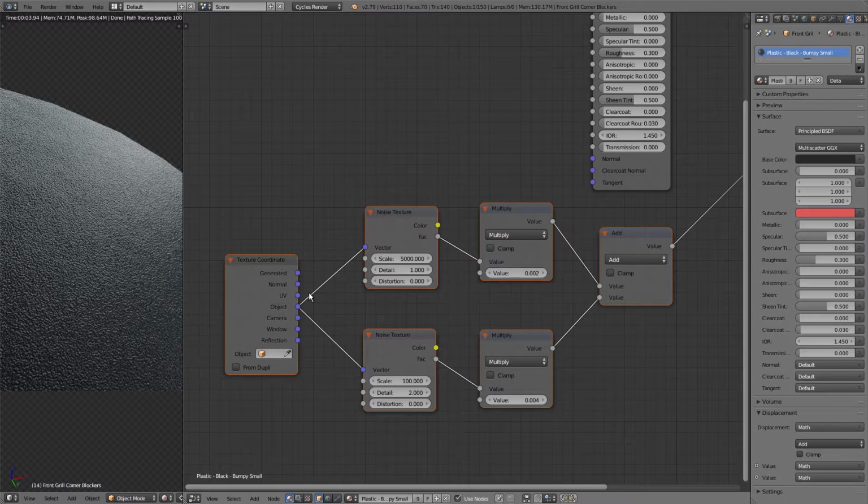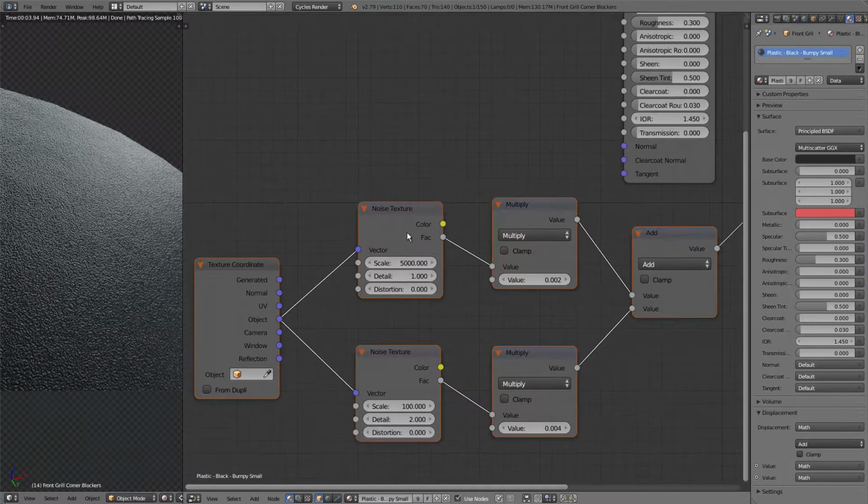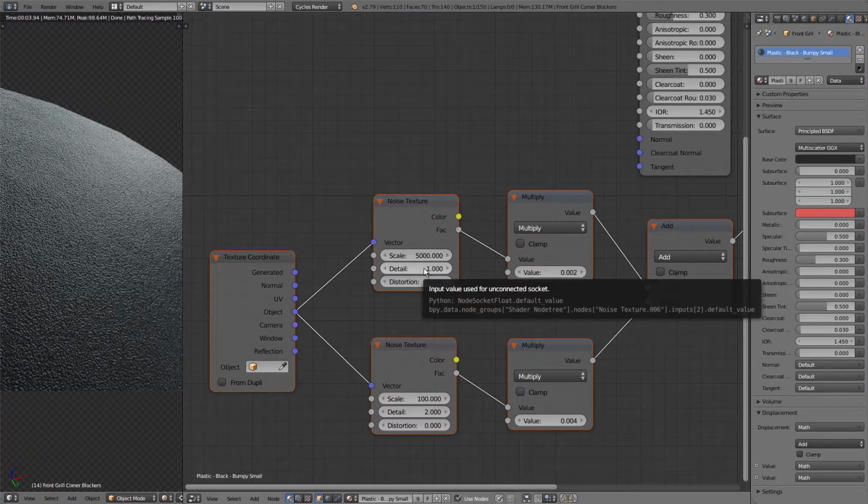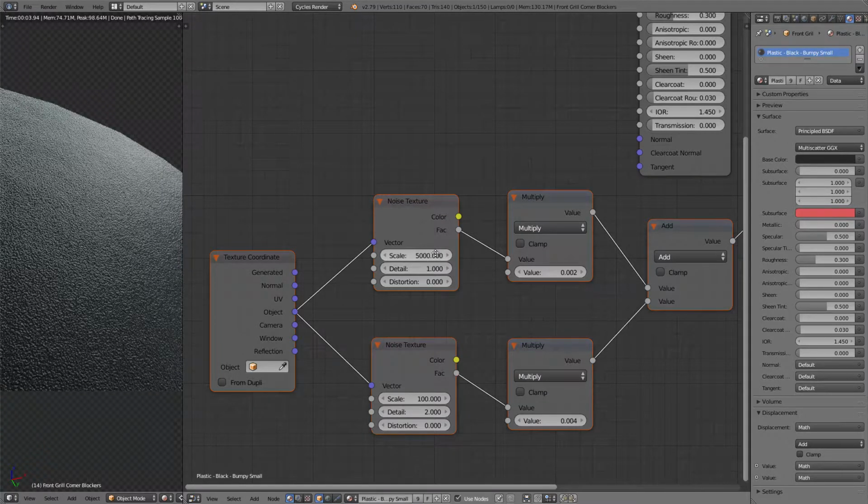So I plugged in object coordinates to a noise texture node up here, and this is what gives us our bumpy pattern. And I changed the scale up to 5,000, and that gave us our really fine bumps right there. And I have detail set to 1. Detail is basically just the texture of the bumpy surface of the noise.